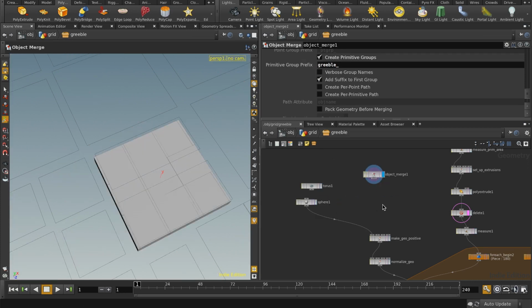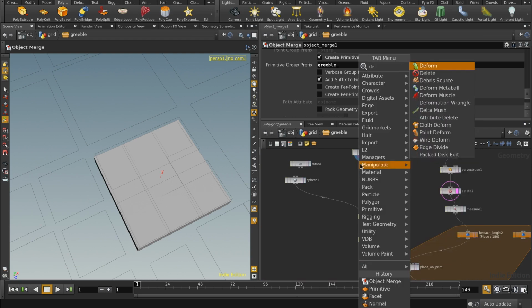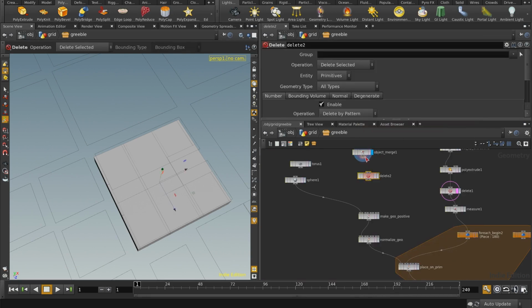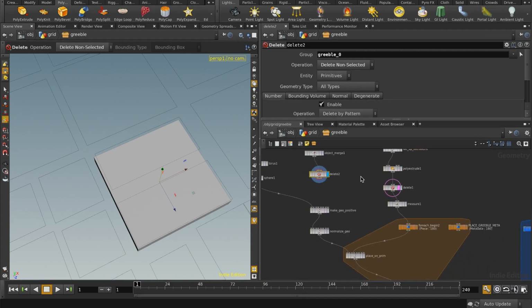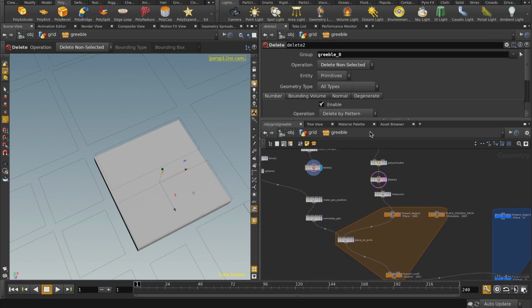Take a quick look here. Good. Now we're going to put a delete. So I'm pressing tab, putting delete, enabling that. And I want to delete the non-selected. I'm just going to grab Greeble 0 here for a second. And now we need a big random expression here to make sure that we're getting a unique seed every time we run any of this stuff here. So we're going to need to replace the 0.